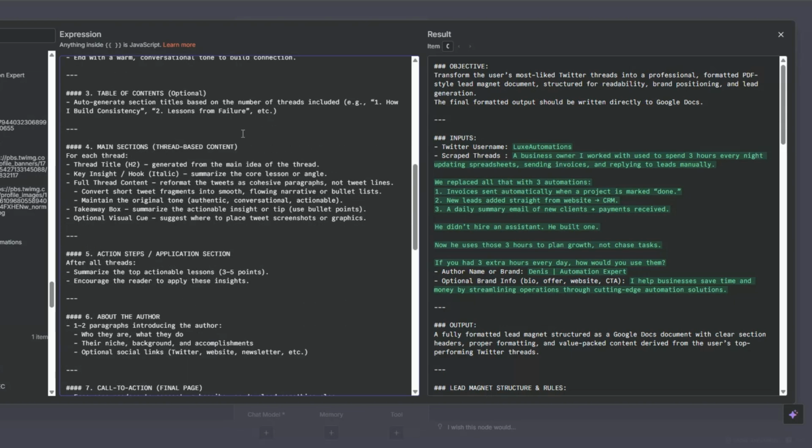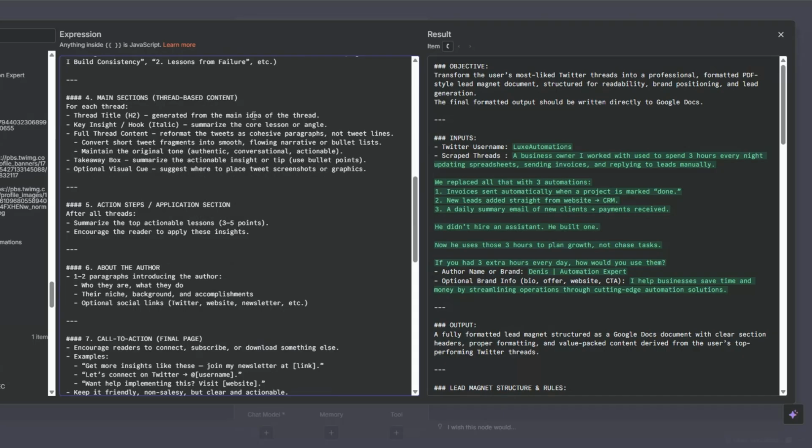The third section will be the table of contents section. We would like the agent to generate section titles based on the number of threads included. Build consistency. The other section is the main section, where in this section, we'd like the agent to generate the thread title from the main idea of the thread, key insights or hook, summarize the core lessons or angle, and a full thread content.